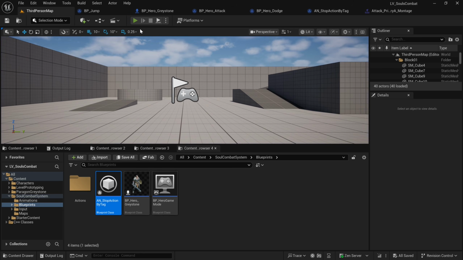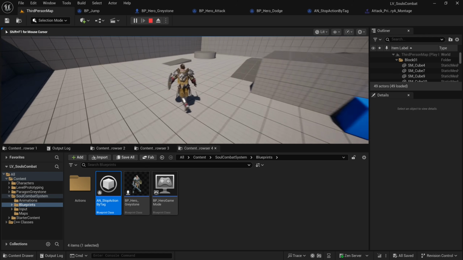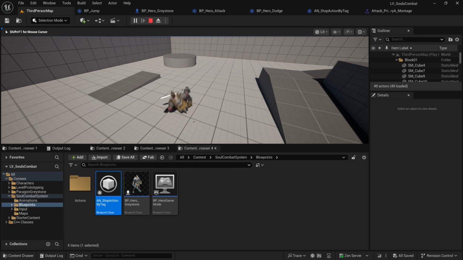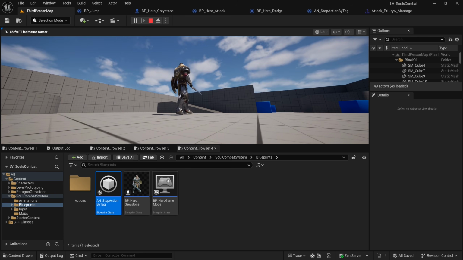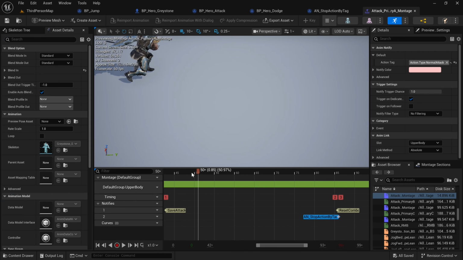However, you may have noticed that this created a bug. So if we spam attack like this, it works just fine. However, if we attack in the middle and cancel out, now we can no longer attack. This happens because, as you can see here in the animation, stopping the action happens near the end. But if we cancel before that happens, then this will never run.